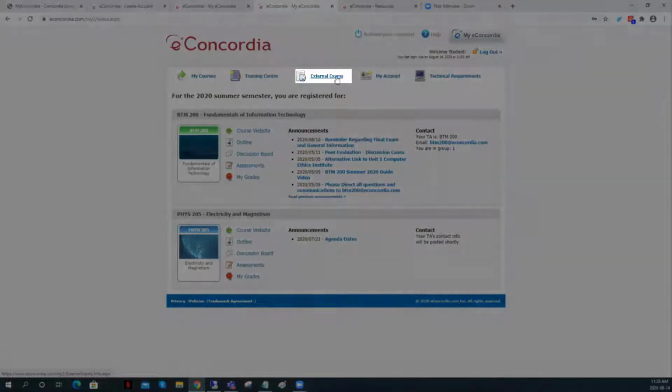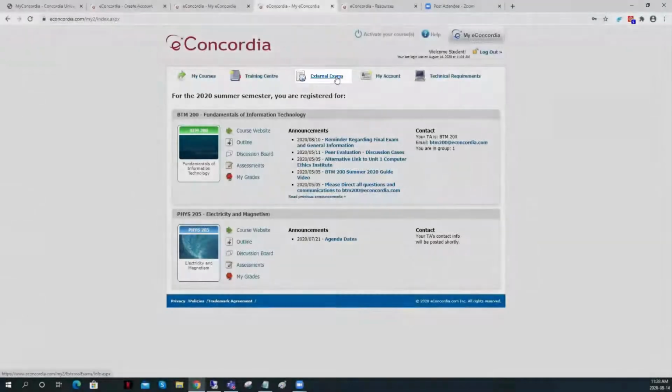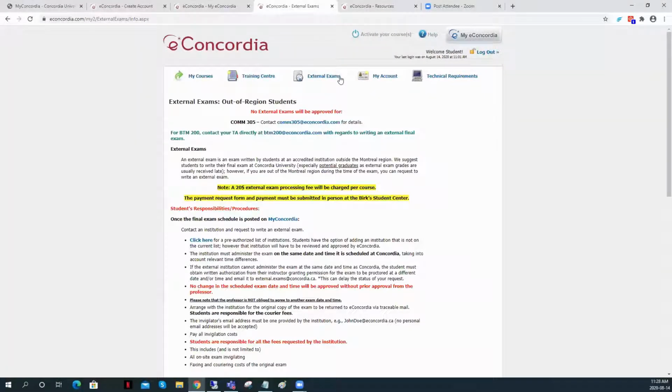You will also have the option to take an external exam. For example, if you're not located in Montreal, you can apply for an external exam, and here we have the external exam form. You can click on it, and all of the information about external exams will be found here.